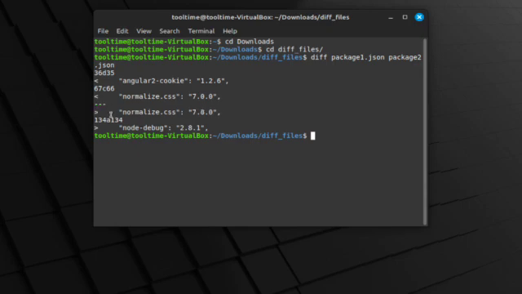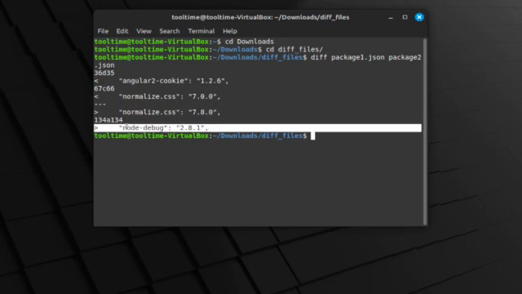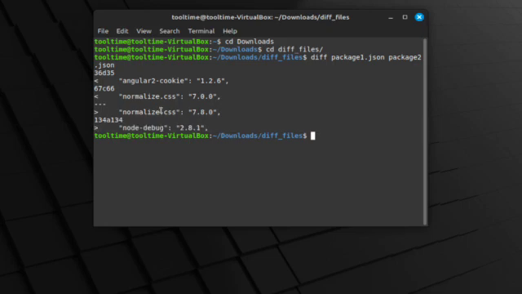And then finally, the 134A, 134 means a new line was added in the second file. And then that's why we see this line here. And yeah, that covers it.